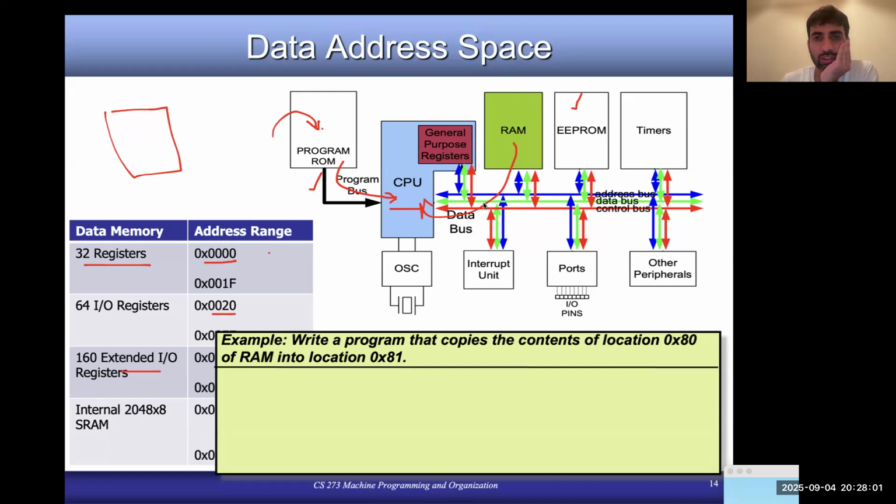Kurtis, you have sent me a direct message. I don't know whether you would like it if I said it here. Your program is correct, but you need to store it in 0x81, not in 0x80, right? Because that is the requirement of the question. Otherwise, it's fine. Most of the students have done it correctly.